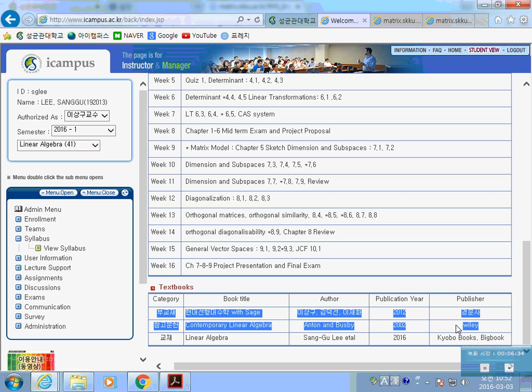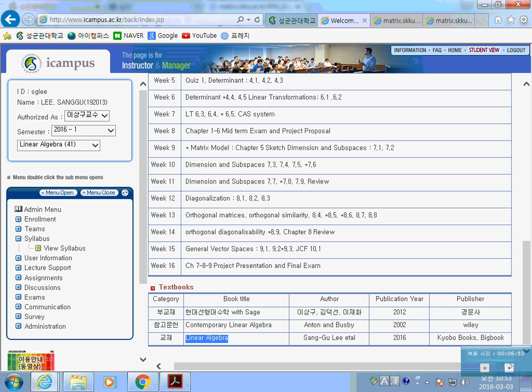This is the Korean version of the book, which is on contemporary linear algebra, and also Contemporary Linear Algebra by Anton and Busby is another reference book that you can use. From those books, I can certainly say this book has everything that the earlier books have, and also it has more interesting features that help you to learn and use the concepts of linear algebra for the whole of your life.